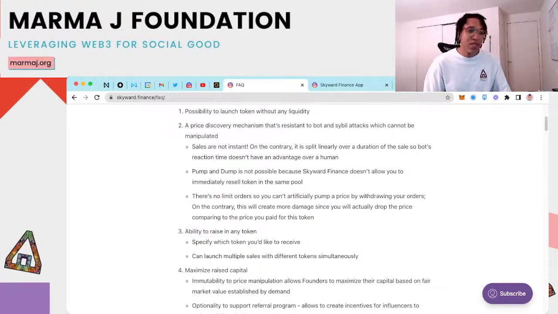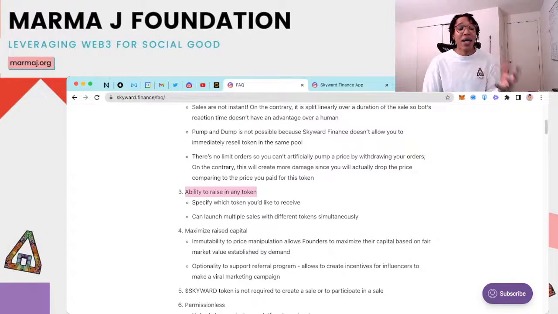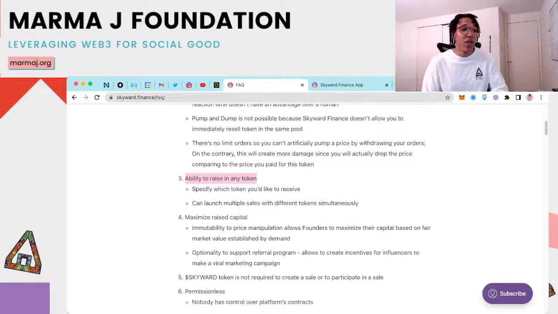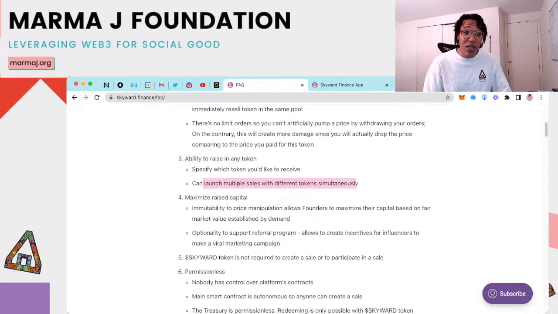So this is kind of what I was talking about previously. I can raise or exchange with any token that I like. You can do multiple sales with different tokens simultaneously. So I can say, hey, let's do, and maybe I will do this.